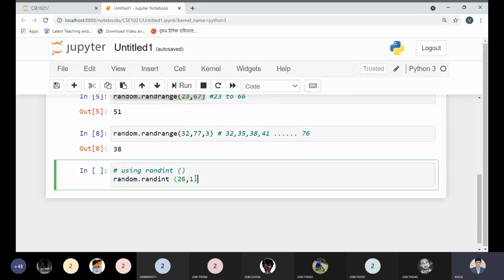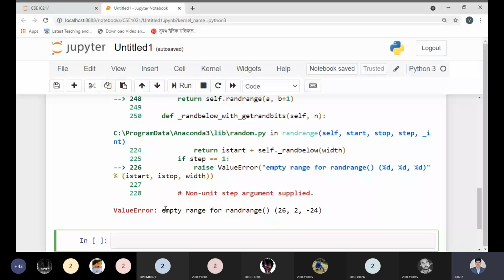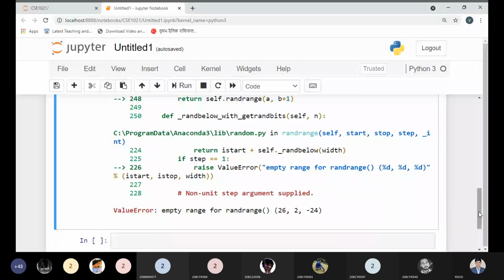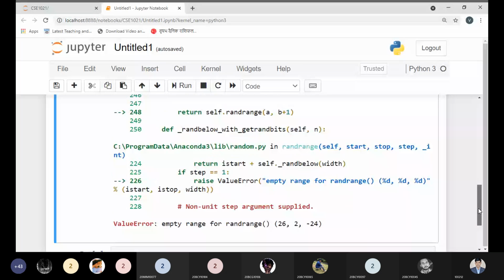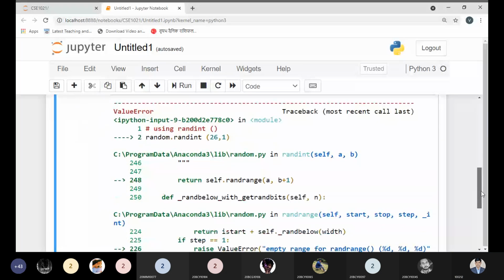Yes. Now tell me, shall we execute this program and see the result? Yes, sir. So we are getting now, see, empty range for randrange. We are getting this at this point.